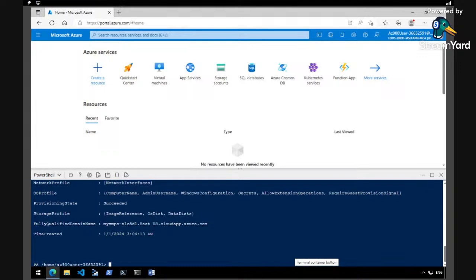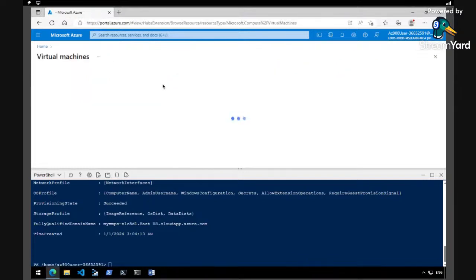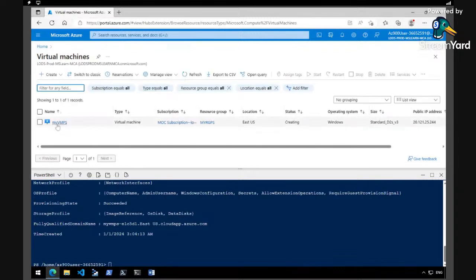So all right, now in the Azure portal, we're going to search for virtual machines and verify that my VMPS is running. This may take a few minutes. Okay, so let's go to virtual machines here. And there it is, my VMPS, my virtual machine PowerShell. We're going to access the new virtual machine and review the overview and networking settings to verify information was correctly deployed.